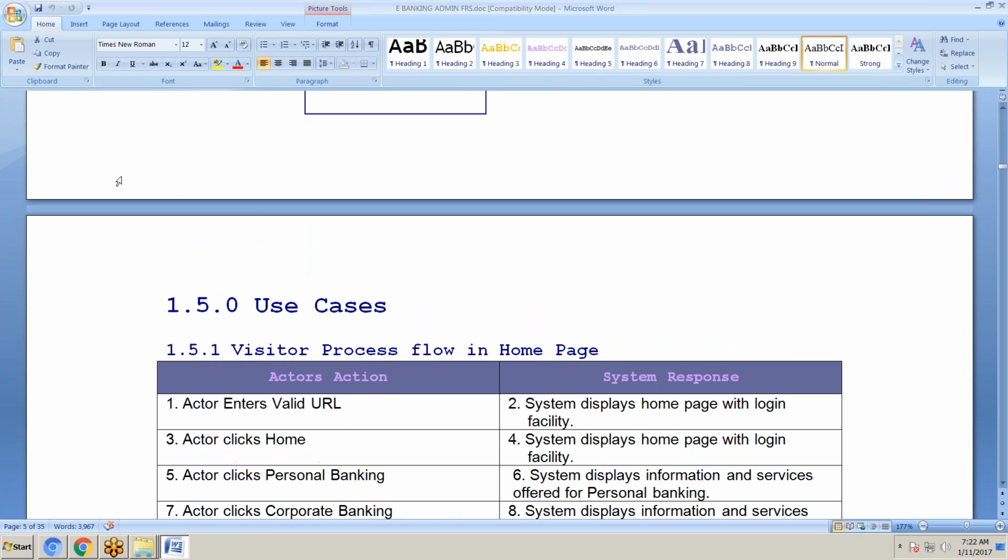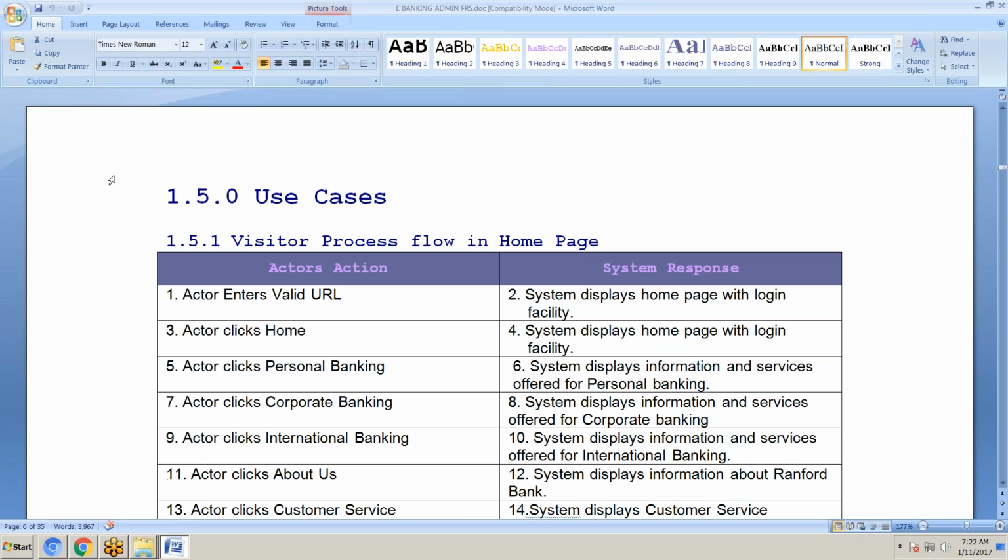Next, use cases. Actor enters valid URL, system displays the page. This is the use case. The actor is doing some action, and what response is coming? This is the use case.